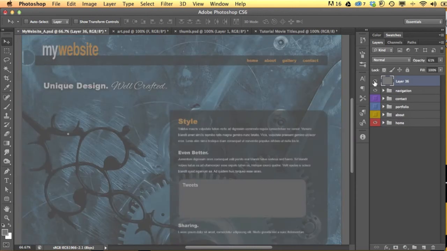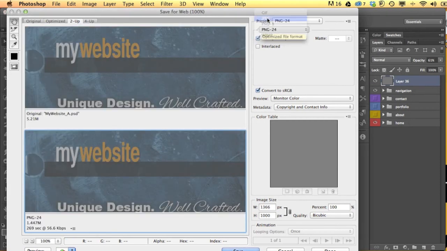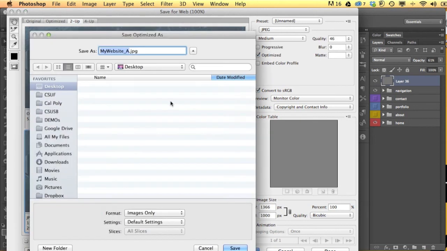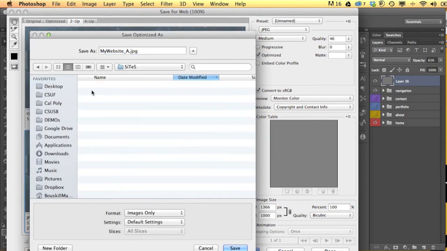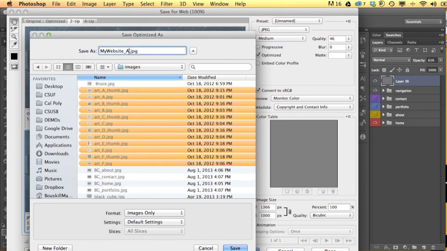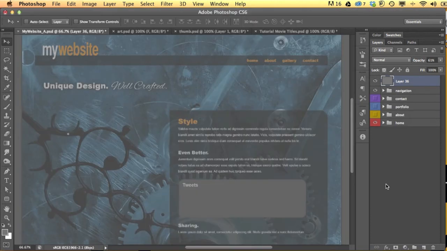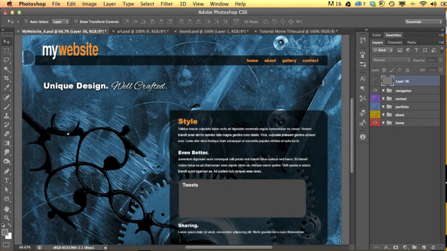I'll turn this on. We'll do a save for web. We'll make it a JPEG, say save. Going to find my sites folder, R2, and my images folder, and I'm just going to call it FPO, for position only, and save it right there. And I'm going to replace the one that's in there already because it's not gray and I wanted it to have that gray color over it.